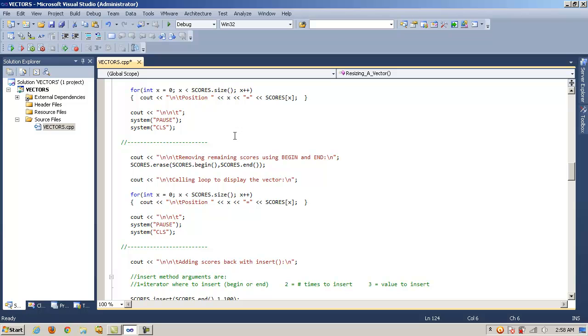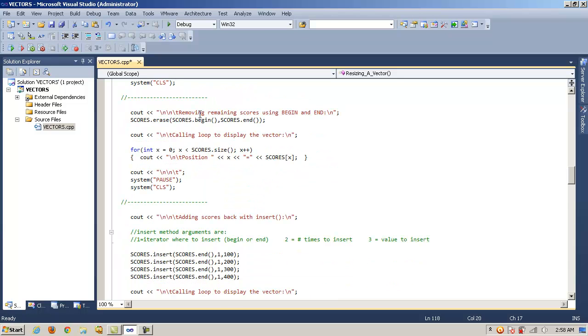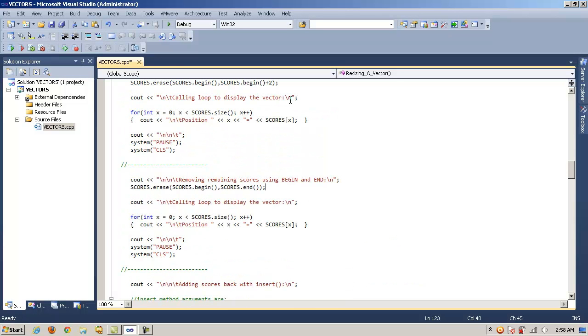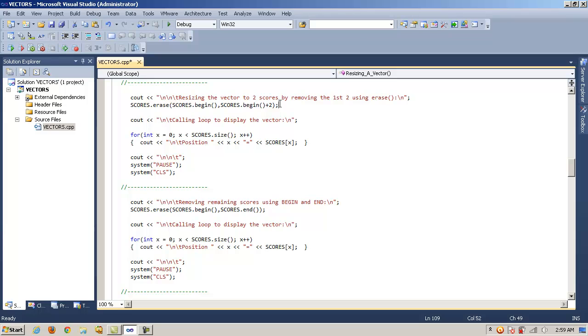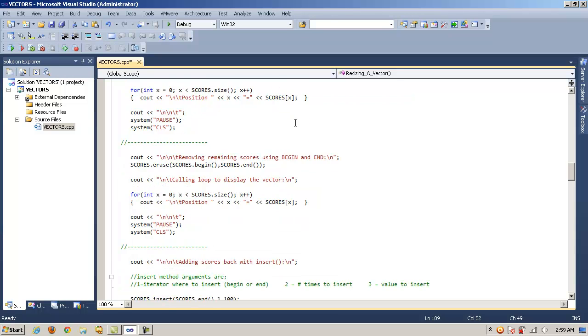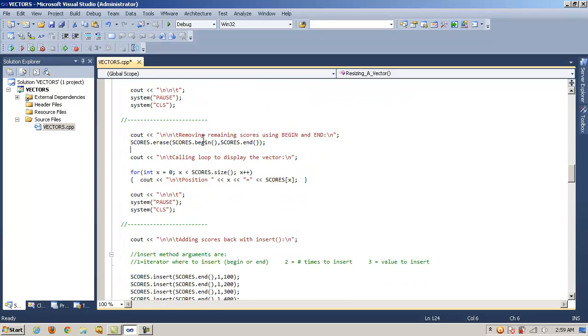And now we're going to pause, and we'll clear the screen again. Now we're going to remove the remaining squares using begin and end. And this is just showing you how to access, if I don't want to go all the way to the end, let's say I just wanted to get 2, I could use scores.begin, and then scores.begin plus however many I wanted to go to. But in this next example, I'm using 2 iterators, these methods here. So the beginning of the vector all the way to the end of the vector. Effectively, that's just going to clear the whole thing. And if I display it, now there's really nothing to display. Size is going to render now a value of 0.